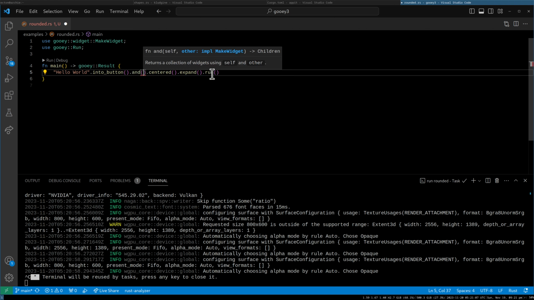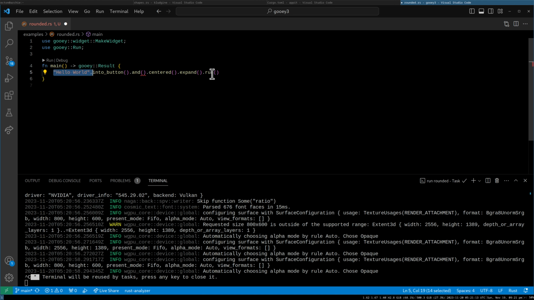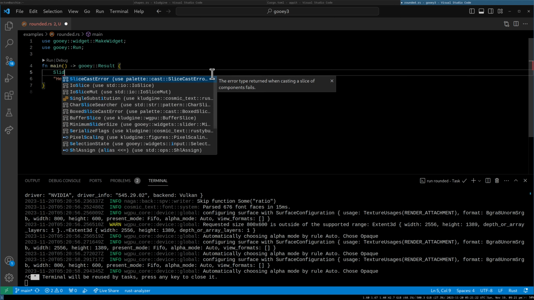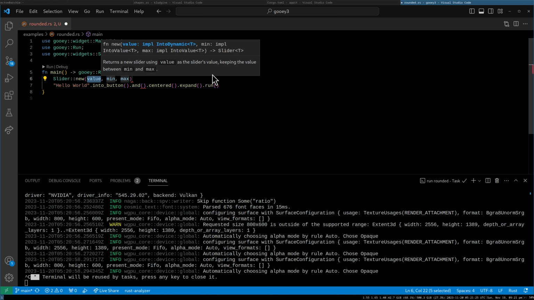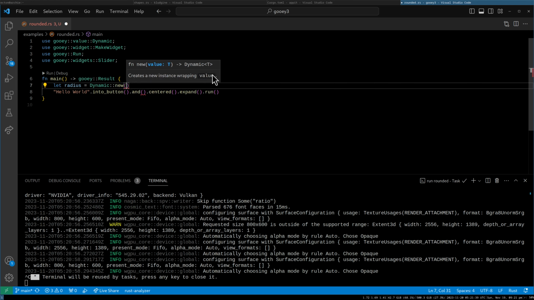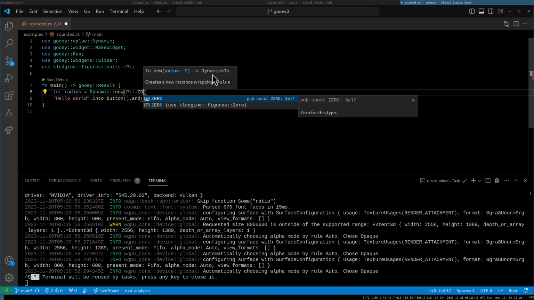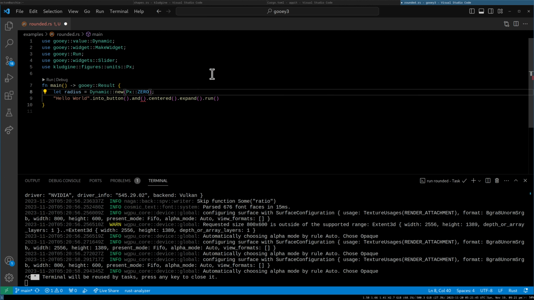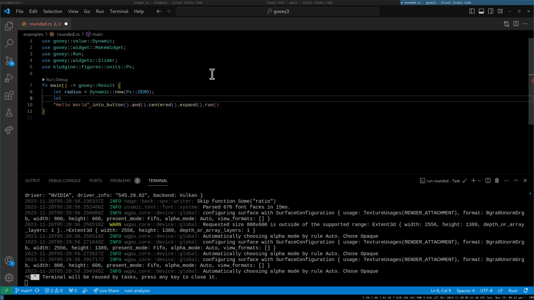Like I said, I wanted to make a slider, so we're going to add another widget. Because I built everything in a very fluent model, we see that I have a string and I turn it into a button. Similarly, we need something to turn into a slider. Technically, you can do a slider new and pass in an into, so that approach is there, but it's not as fun. I like fluent. So let's do radius equals dynamic new, and let's start with 0 pixels. I guess I could have done a default, but let's help the type inference.